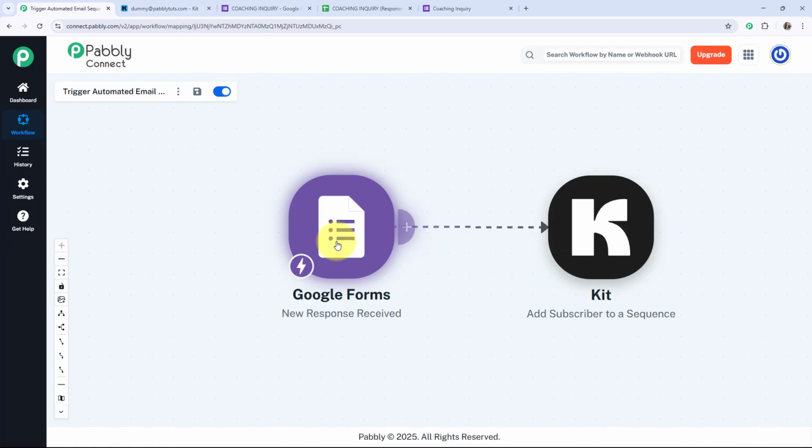So in this video we saw how to connect Google Forms with Kit and how to add a new subscriber as soon as someone fills the Google form. So you can also create this amazing automation with the help of the clone link which is given in the description. I hope this video was informative for you.